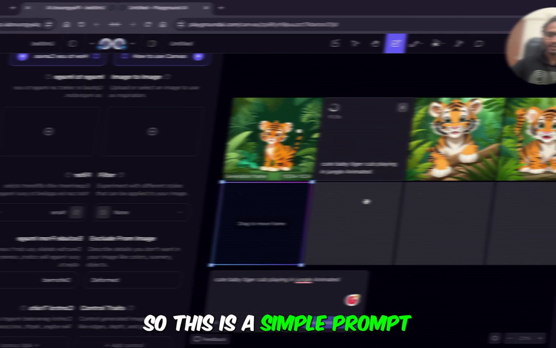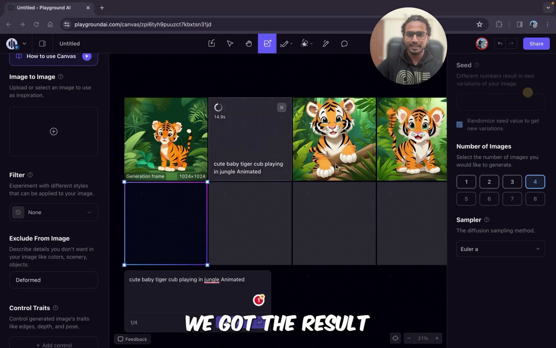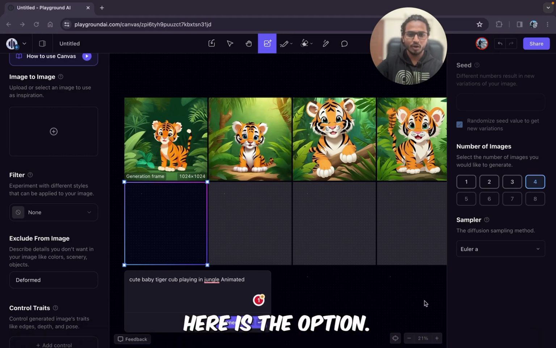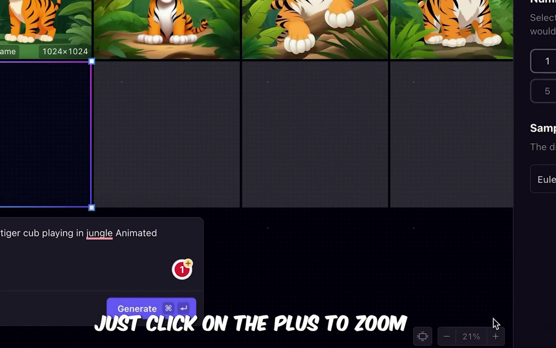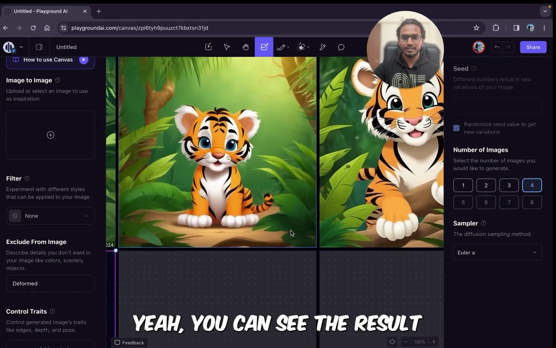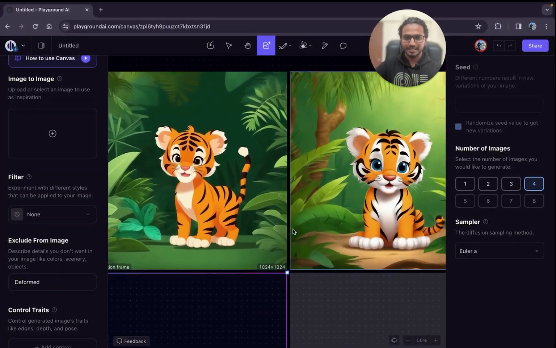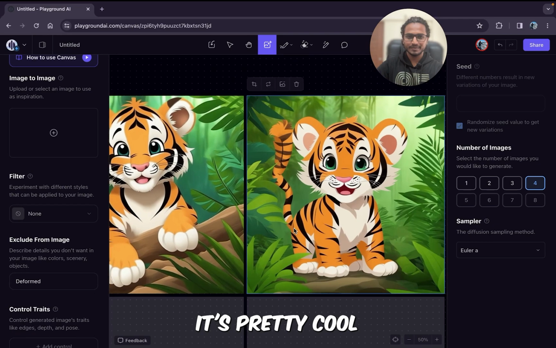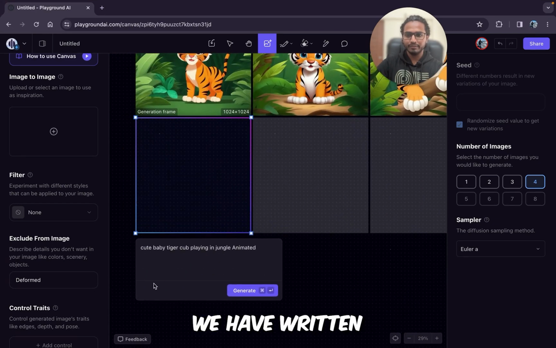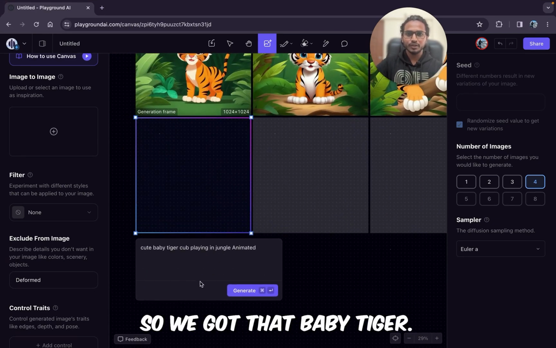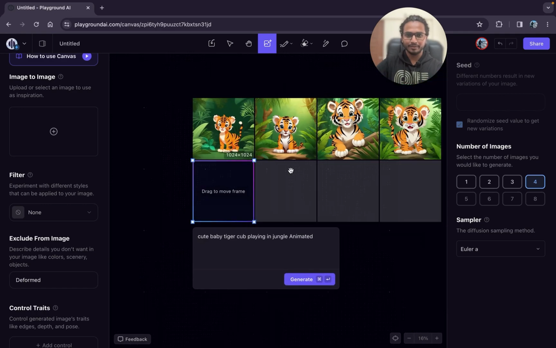So this is a simple prompt. Yeah. So can you see? We got the result and the result is pretty impressive. Here is the option zoom in and zoom out. Just click on the plus to zoom. Yeah, you can see the result. It's pretty cool. So according to our prompt, we have written cute baby tiger cub. So we got that baby tiger.